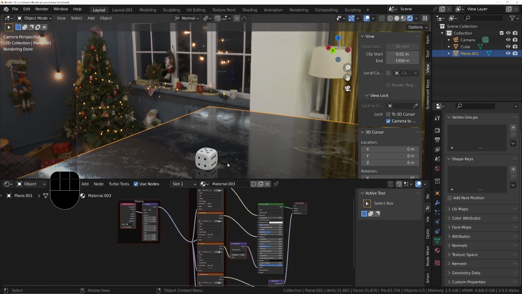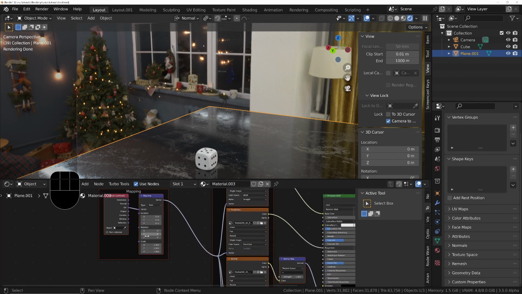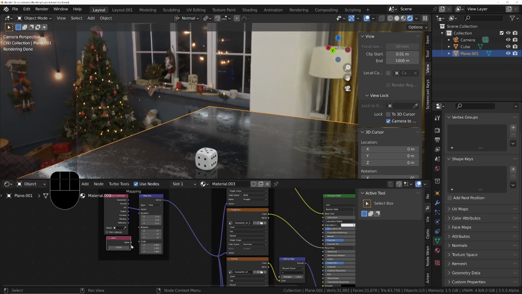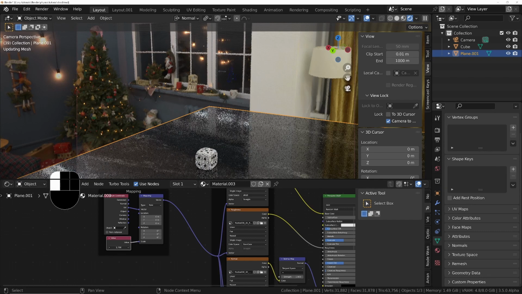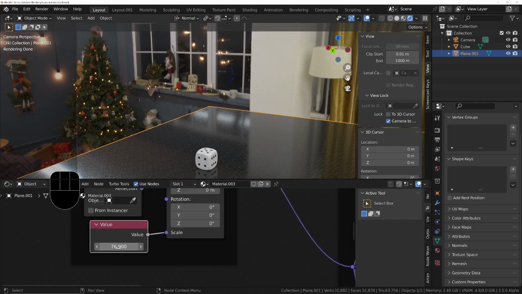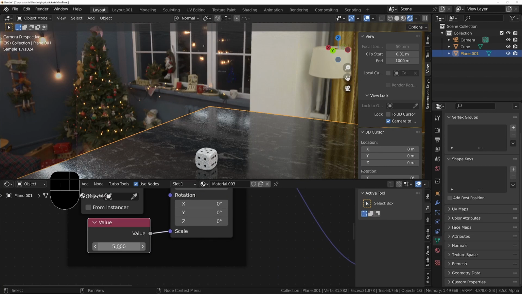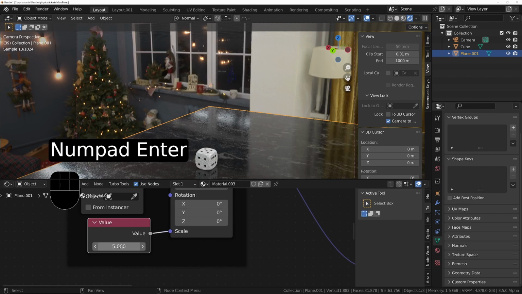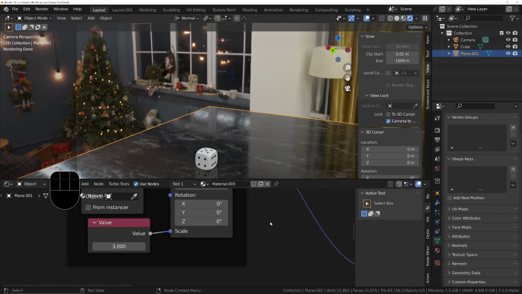Now, it's a little bit too big at the moment, so I'm going to Shift A, S, a value node, drop this in here. You can now increase or decrease the size of that marble texture by increasing the value here. Now, obviously, 76 is way too big. Probably something like 5 is a nice result. 1 is the default, which I think was a little bit too low resolution. So let's put it to 5. Probably 3 looks pretty good. So that's all set up.